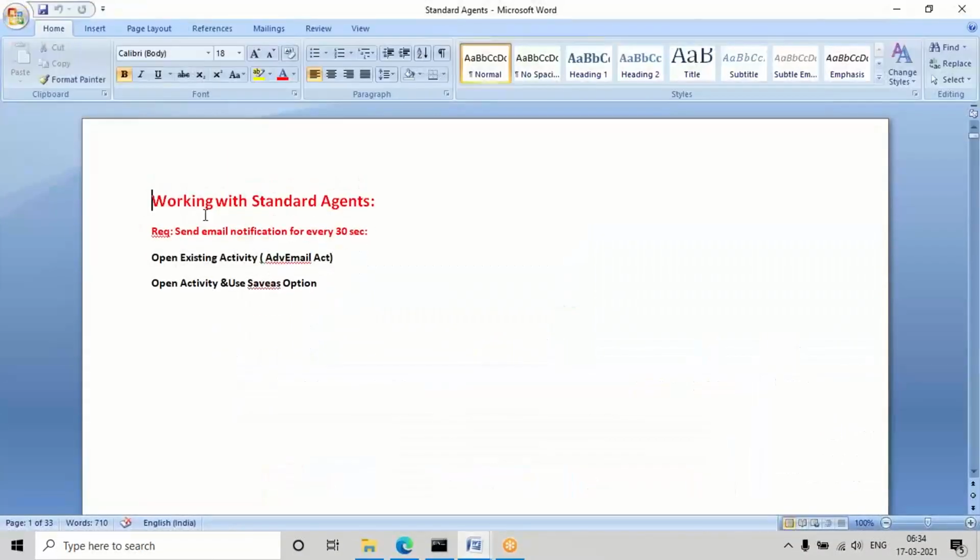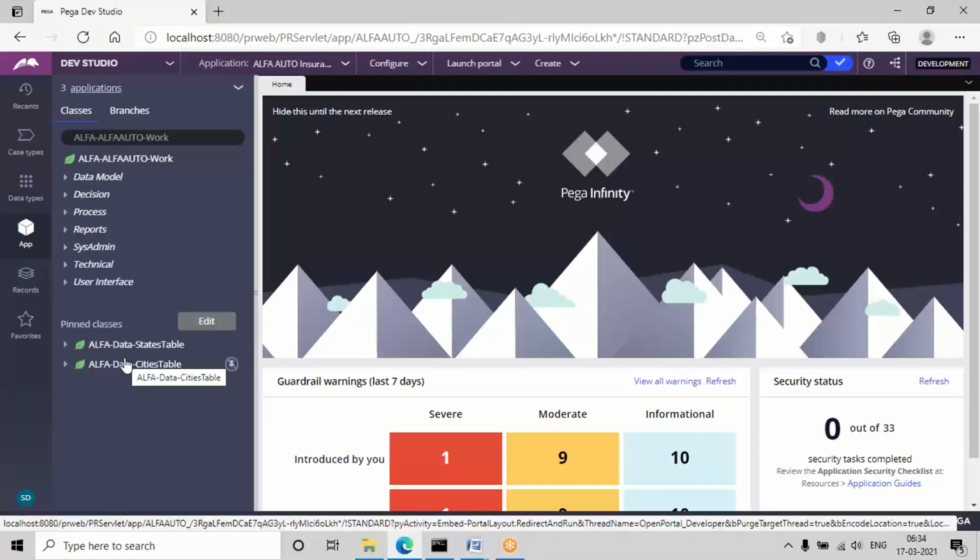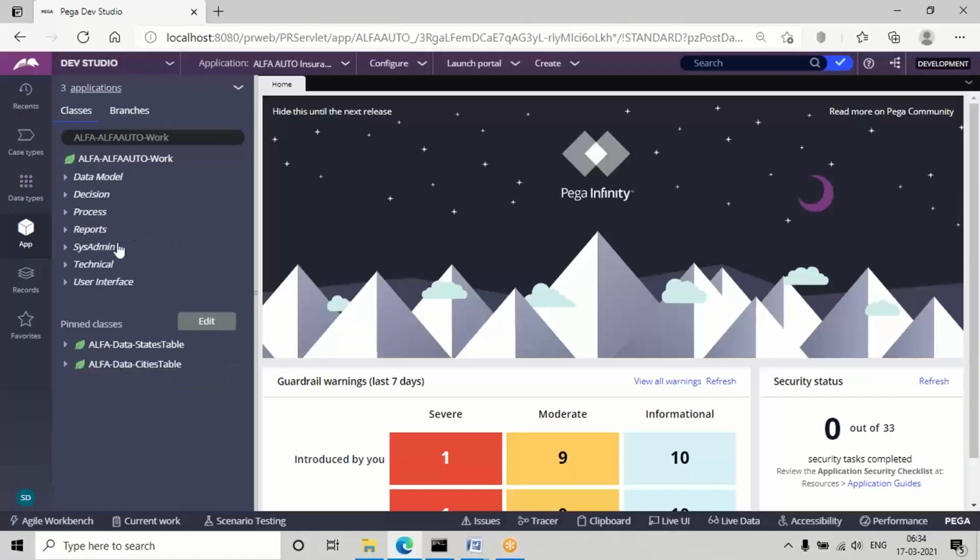So coming to the standard agent, I'm going to use some activity. What are the activities I created in the last session? See, the same activity name I cannot use in two different agent rules. So if you want to create a second or third agent, I cannot open a new rule. I can only open the existing agent rule and add more steps I can define.